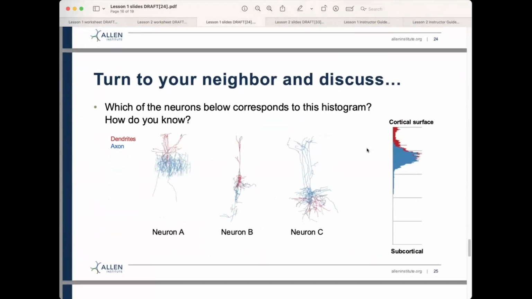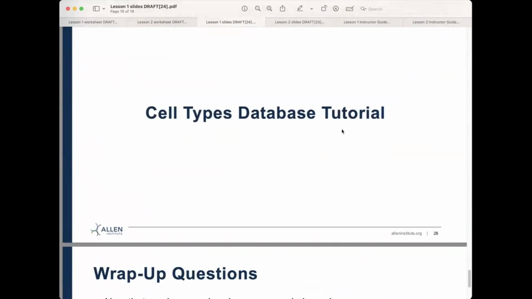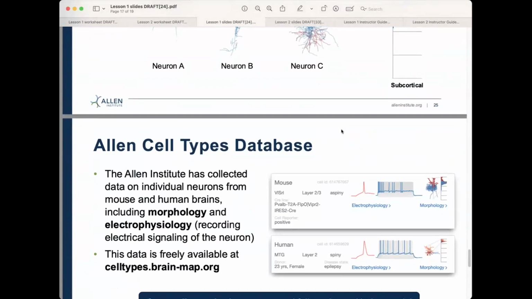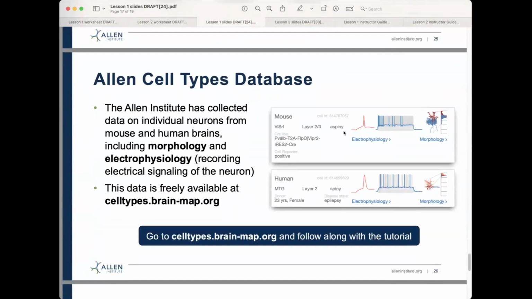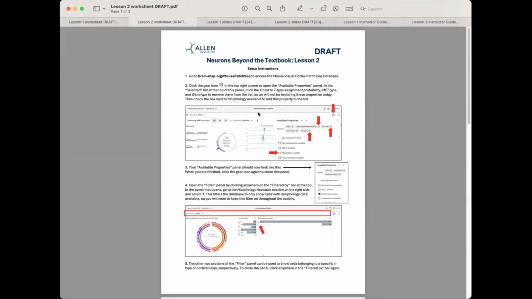Have some opportunities for think, pair, share. And then again, ultimately lead students to this database where they can complete this activity. As I mentioned, there will be a tutorial here that gives a really easy walkthrough of exactly what students are going to need to be able to do to work with that database. So again, this is the student activity portion that walks students through one of our other data sets.